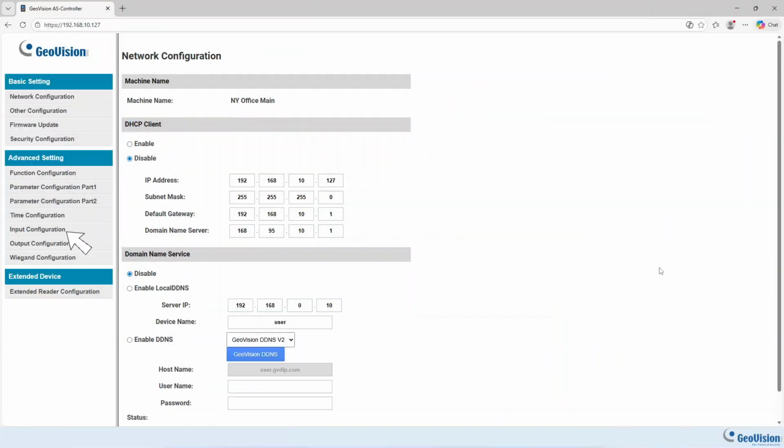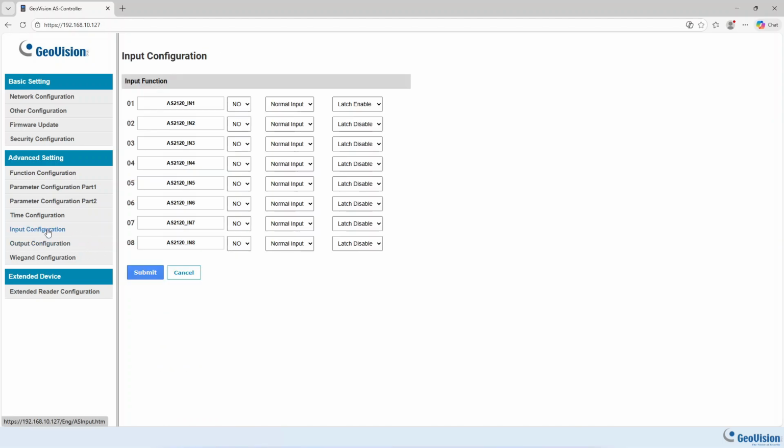Go to Input Settings. From the list of input pins, identify the input number where you connected the fire sensor. For our setup, it's pin 1. Now, click on Normal Input. For this installation, we are using a single fire sensor to control all doors, so I will choose All Zones. Also, we can choose between normal open and normal close. Finally, click Save to apply the configuration.